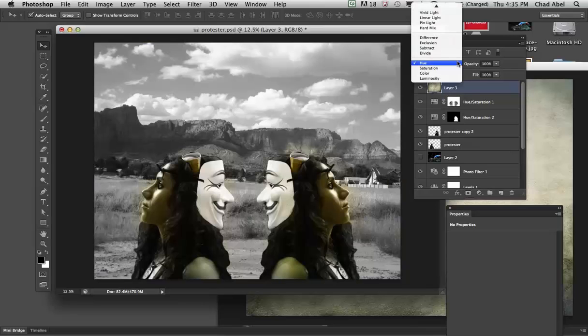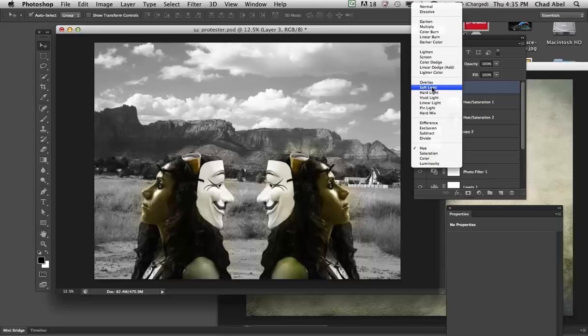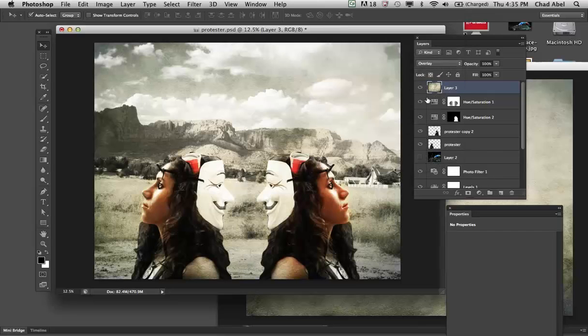I'm gonna go for the overlay. I like that effect. I'm going to lower the percentage a little bit so it's not quite as strong. I like how that is affecting my background, but I don't really like how it's affecting parts of her face.